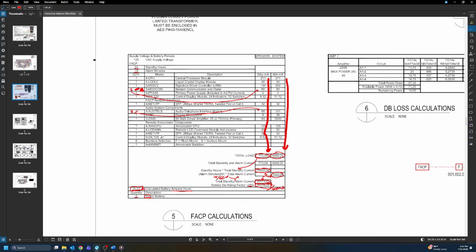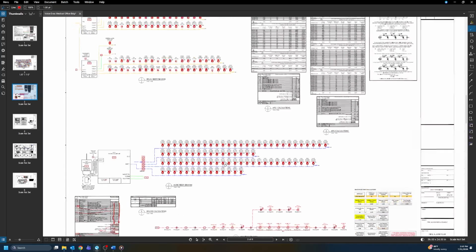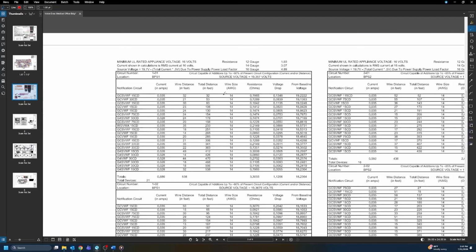So hopefully that gives you more of an understanding of battery calcs, and let me know if there's anything else you want to see, and potentially I'll jump back into the voltage drop calcs and do that more in depth for you.